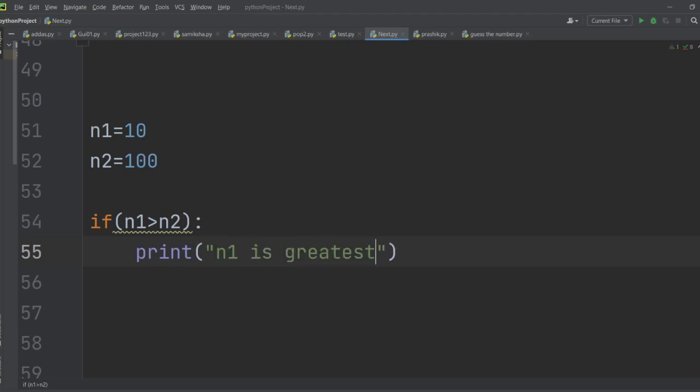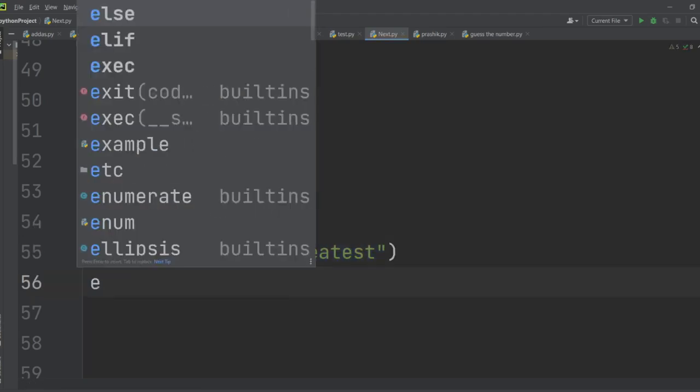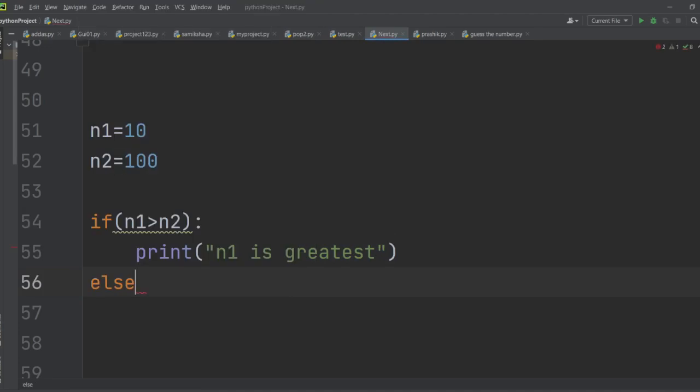Okay. So if n1 is greater than n2, we will print n1 is greatest. Else, okay, but before we are not checking anything. Actually, in this problem we have to use only if else. See how we can do: print n2 is greatest. This is the same thing. Like this, n1 greater than n2, we will print n1 is greatest.